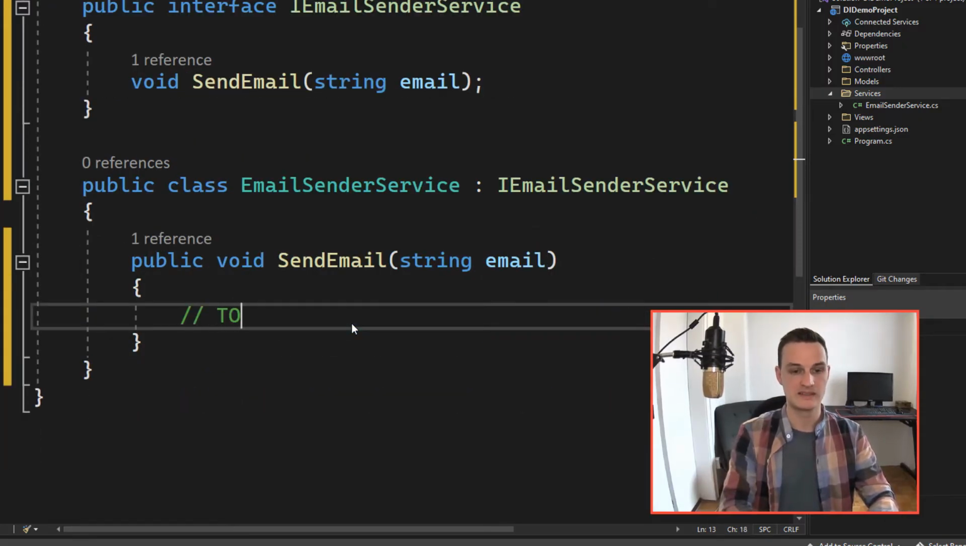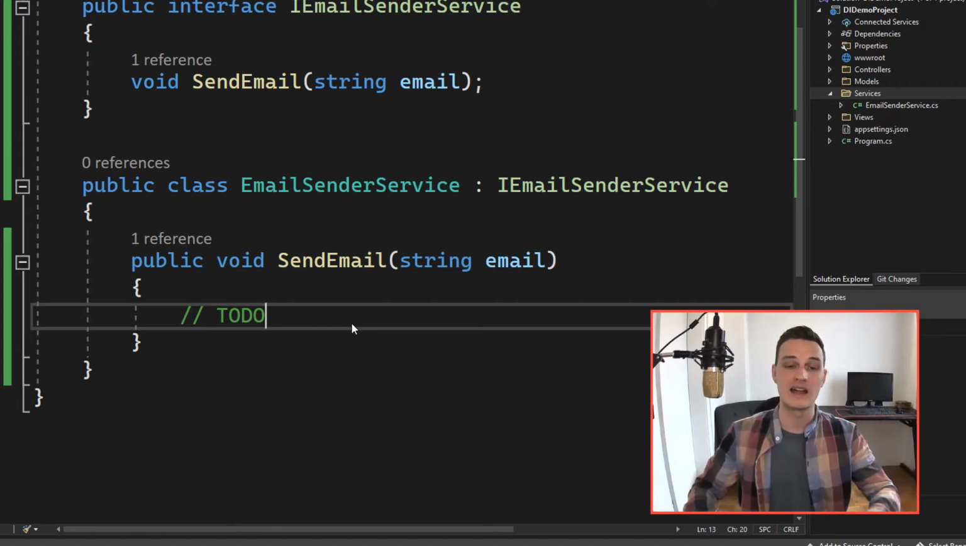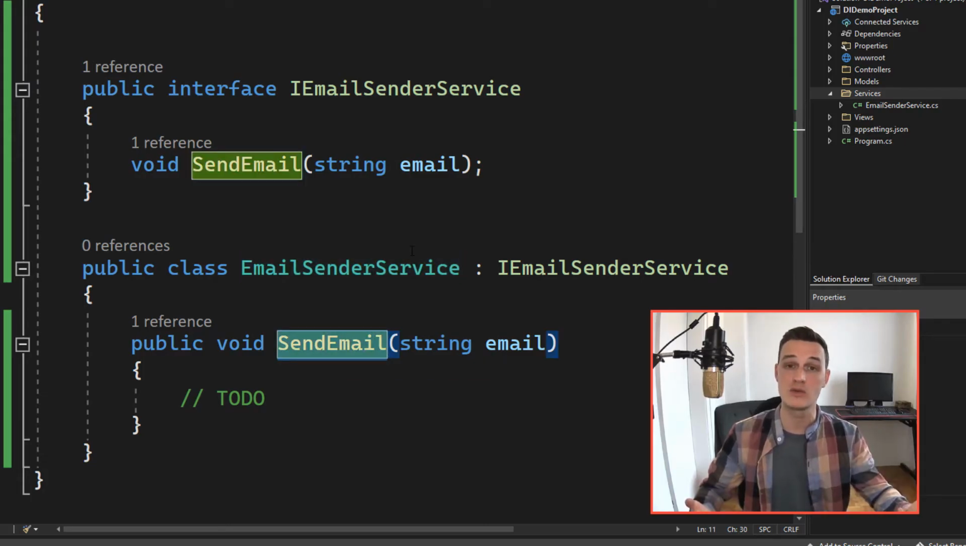And we can here add a simple to-do, right? So it's really not about the functional code of how you can send a mail. It's how you can make use of the service and call the SendMail method from any controller in ASP.NET.